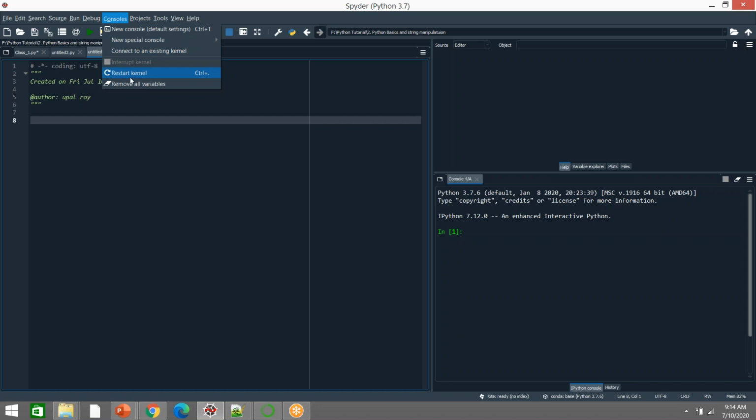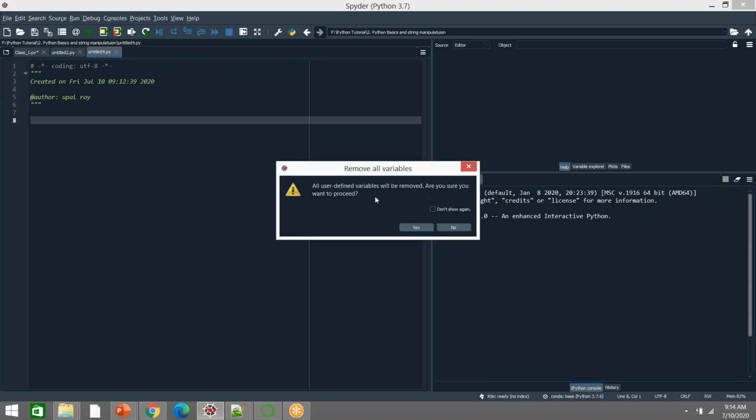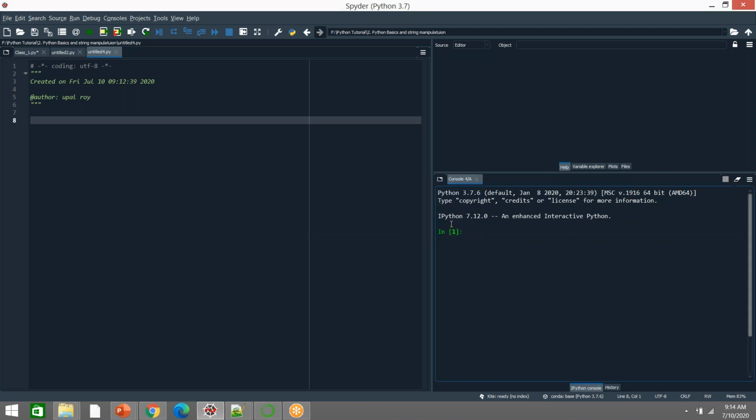And if you want to remove all the variables, these are stored variables, this is the particular button for that. Similarly, the same button, you will get it over here also. You can see if you click over here, all user defined variables will be removed.